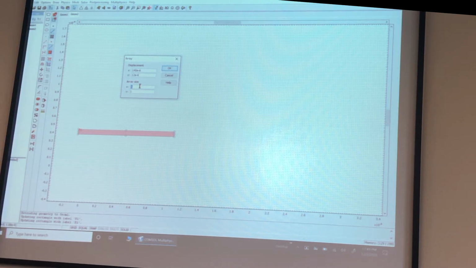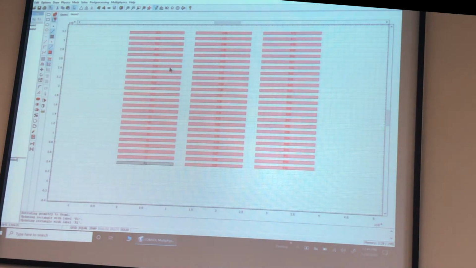In the X, I'll do 3. So remember, when I'm saying 3 here, I'm going to have 3 in the X direction, this direction. I'm going to have 8 going in that direction. So I'll have 24 altogether. At least that's the idea. Yeah. So here we go. See that? Now remember, that's all 2D.